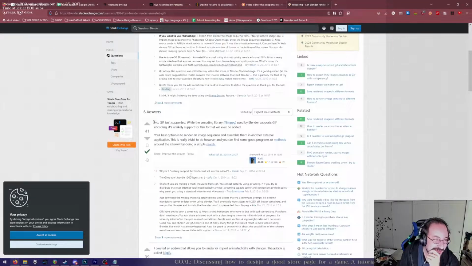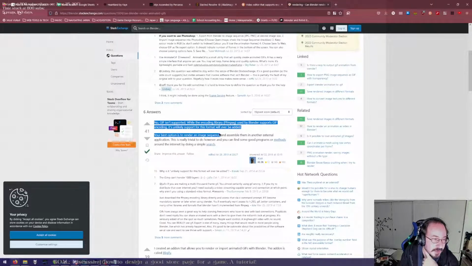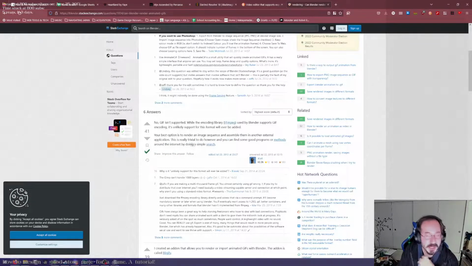All right, so the answer, no, GIF isn't supported. While the encoding library FFmpeg used by Blender supports GIF encoding, it's unlikely support for this format will ever be added. The best option is to render an image sequence and assemble them in an external application. This is really trivial to do, however, and you can find some good programs or methods around the internet by doing a simple search. Yeah, that was another thing I was going to suggest as well, is that you could always export an image sequence.